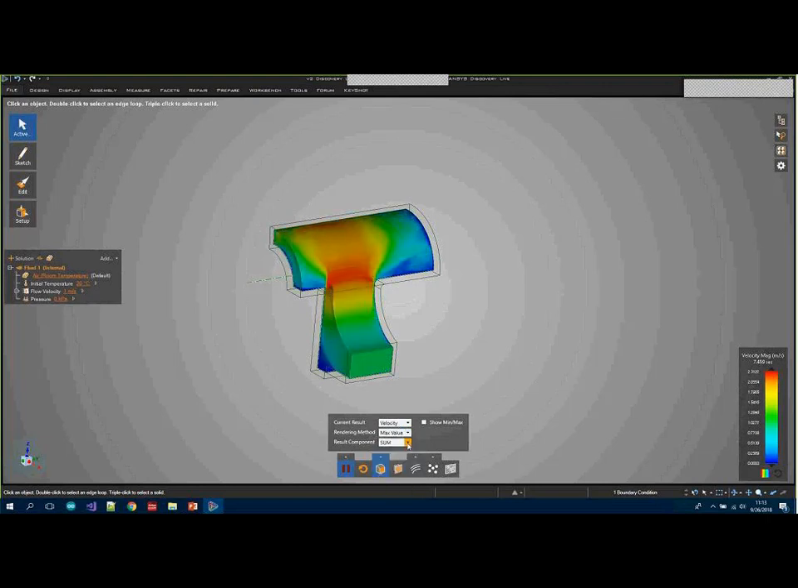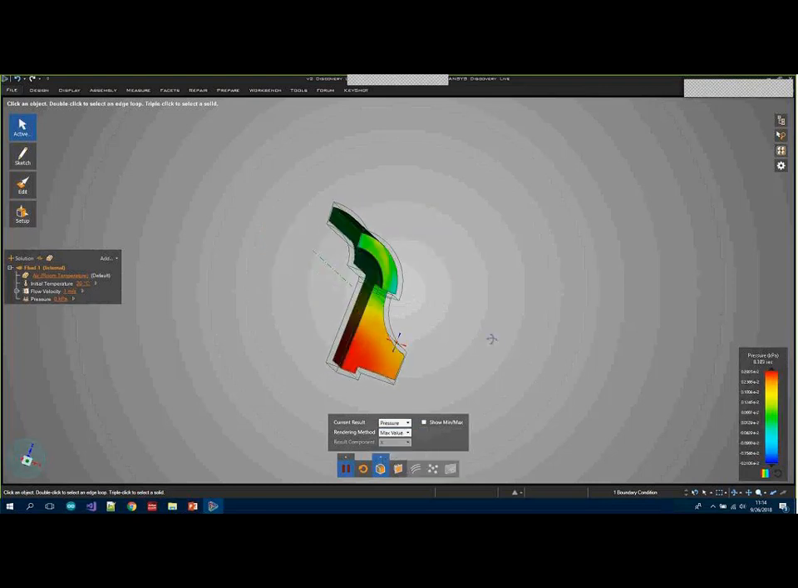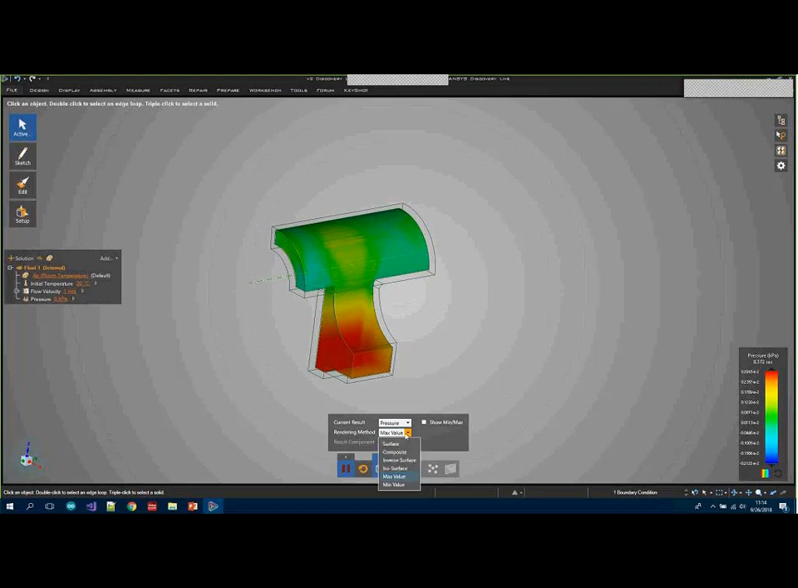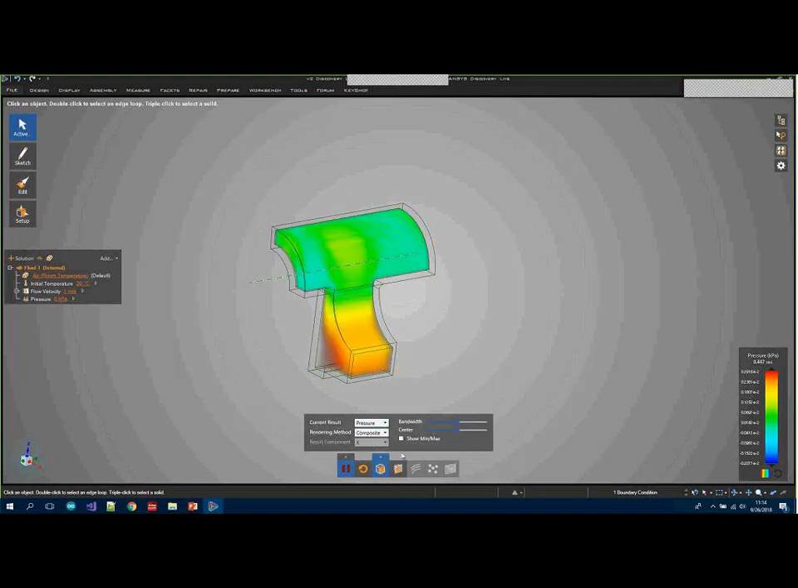Now, as far as this result component, we can choose which component of the flow we want to visualize. So in this case, it's showing us a sum, which is all X components, Y components, Z components. So you can see which one exactly is going where. Now, from there, we have other display options, so we can see the pressure distribution through here. Again, a lot of these same display styles also apply.